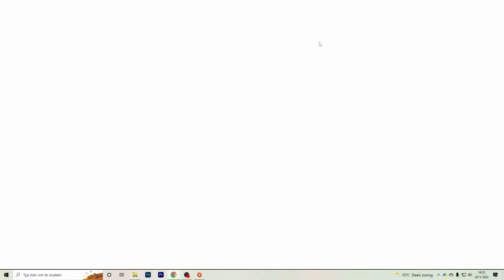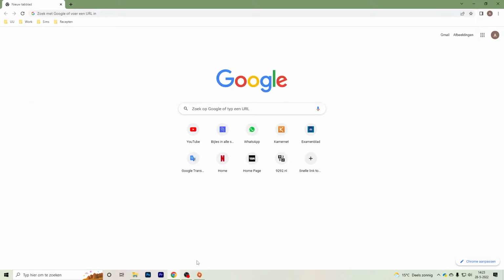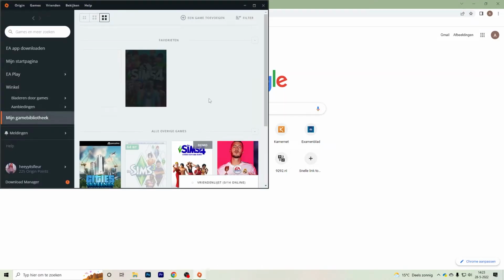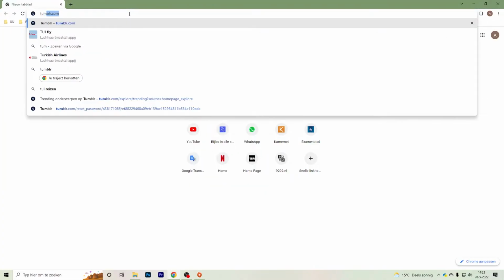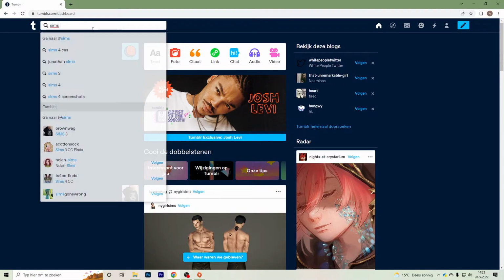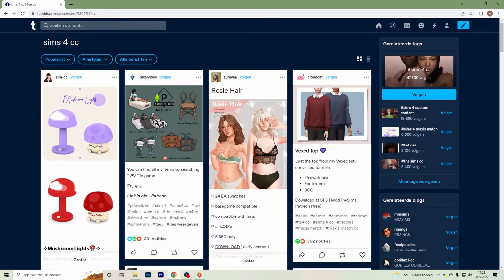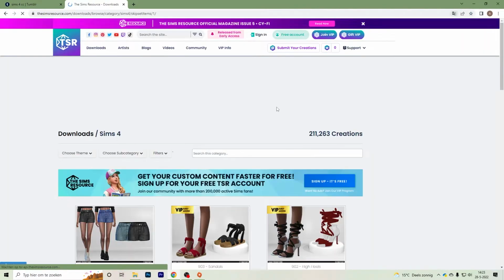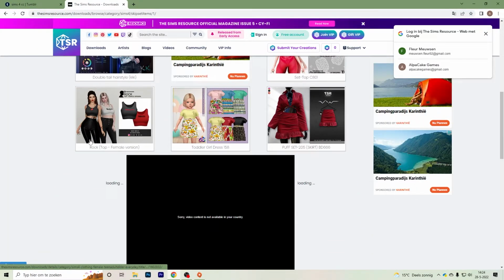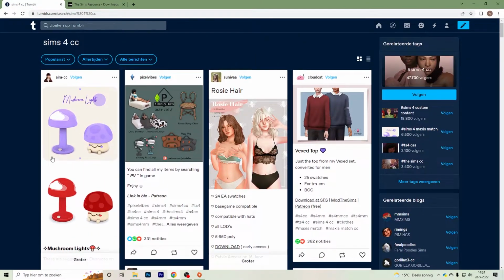Now, I don't have a lot of custom content for The Sims 4 because I literally do not play it. But where I usually found my Sims 4 custom content when I played it for 30 to 100 hours, I would go to Tumblr and just type Sims 4 CC or something like that. Now you will see a lot of stuff right here. I mean, it's The Sims 4. You can also go to The Sims Resource. When it comes to The Sims 4, I usually find more alpha custom content on The Sims Resource and more Maxis Match content on Tumblr.